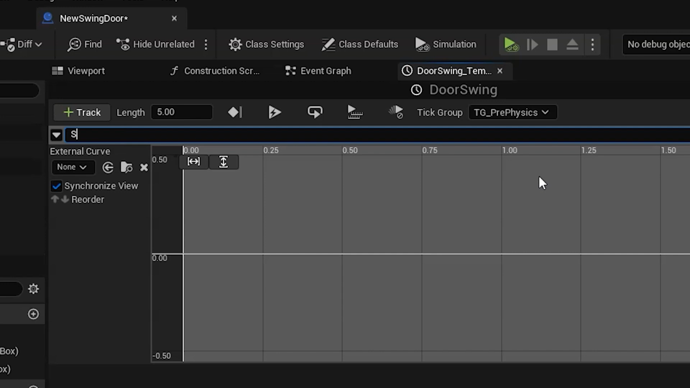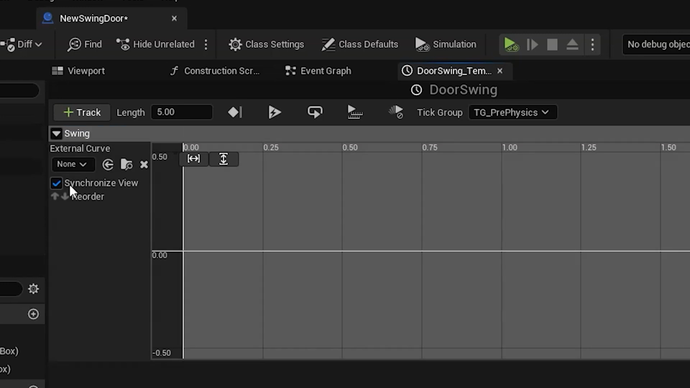So we'll give this a name. We'll just call it swing. Something simple. Again, these names don't really matter. They're just for your reference. And then we're going to change the length of the time of this to match our sound cue here. 2 seconds is pretty good.